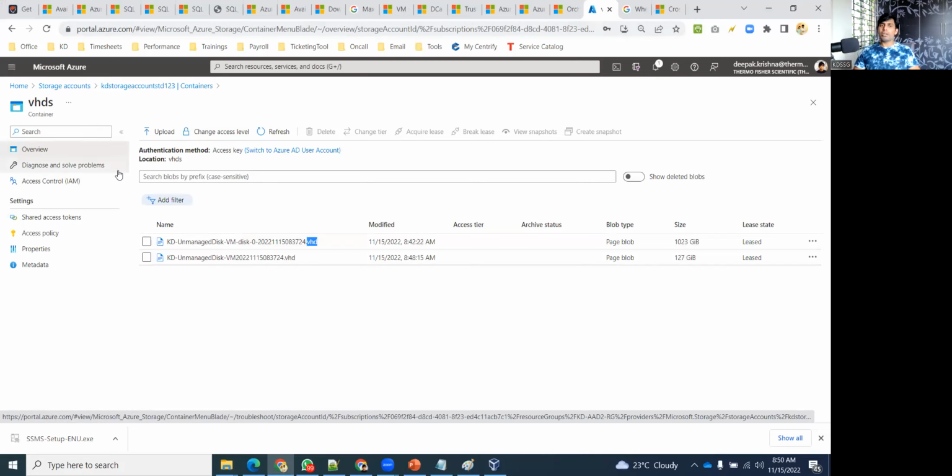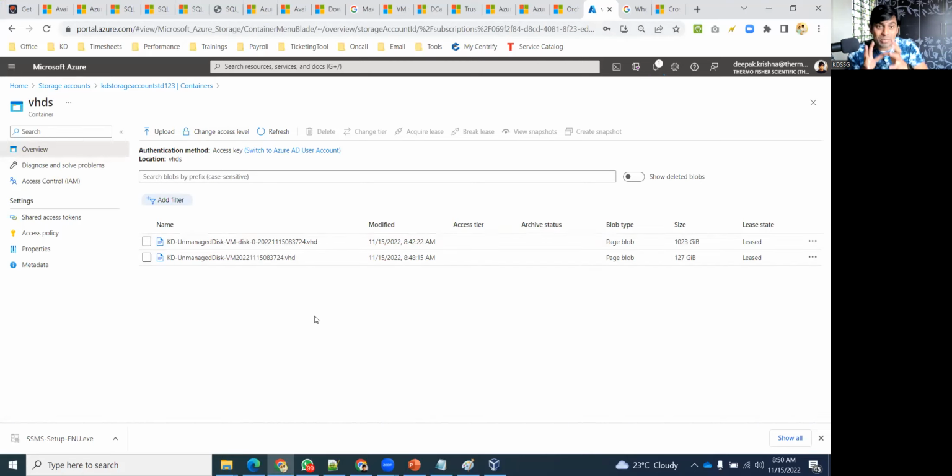Tomorrow morning, I'll show, sir. Let me show you how to expand the disk. This is 1 TB, right? Shall we make it 2 TB tomorrow? And the operating system drive is 127 GB, right? We'll make it 512 GB. We'll do that, sir. How to make it?